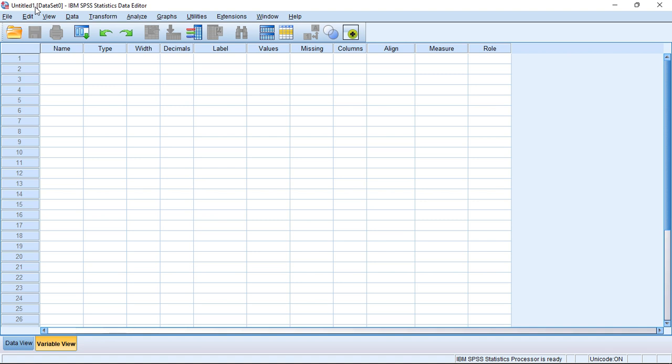So when we're doing our data using SPSS, you have to make sure that you have named your information. Mostly this title bar changes from untitled data set whenever you save your data. I will show you how you can save your data, because it cannot save anything when you have not put the data in.